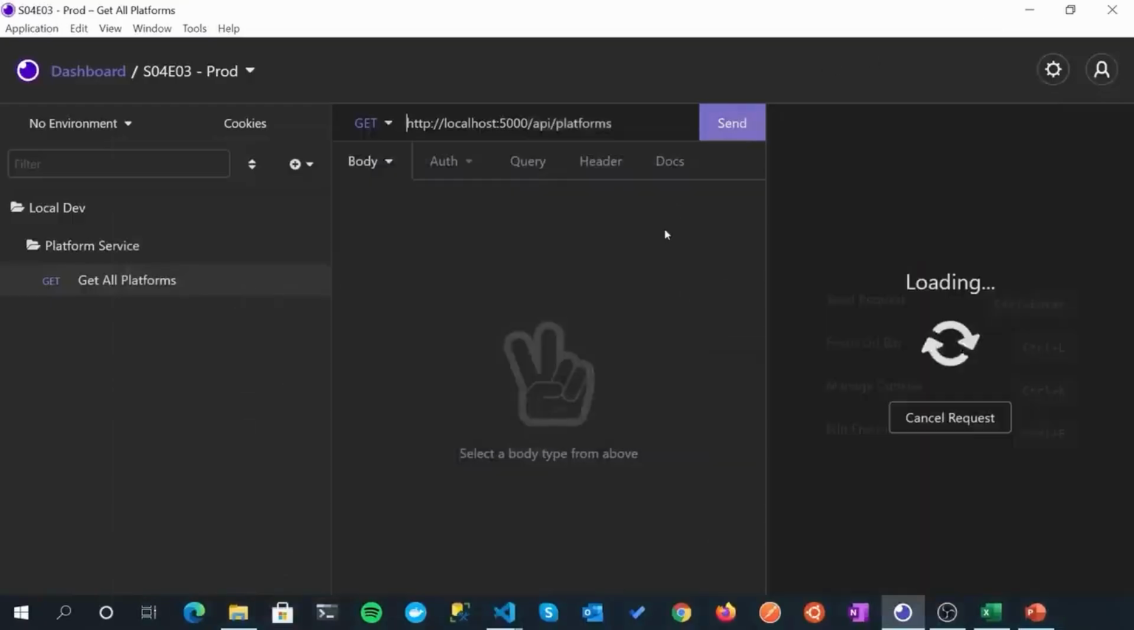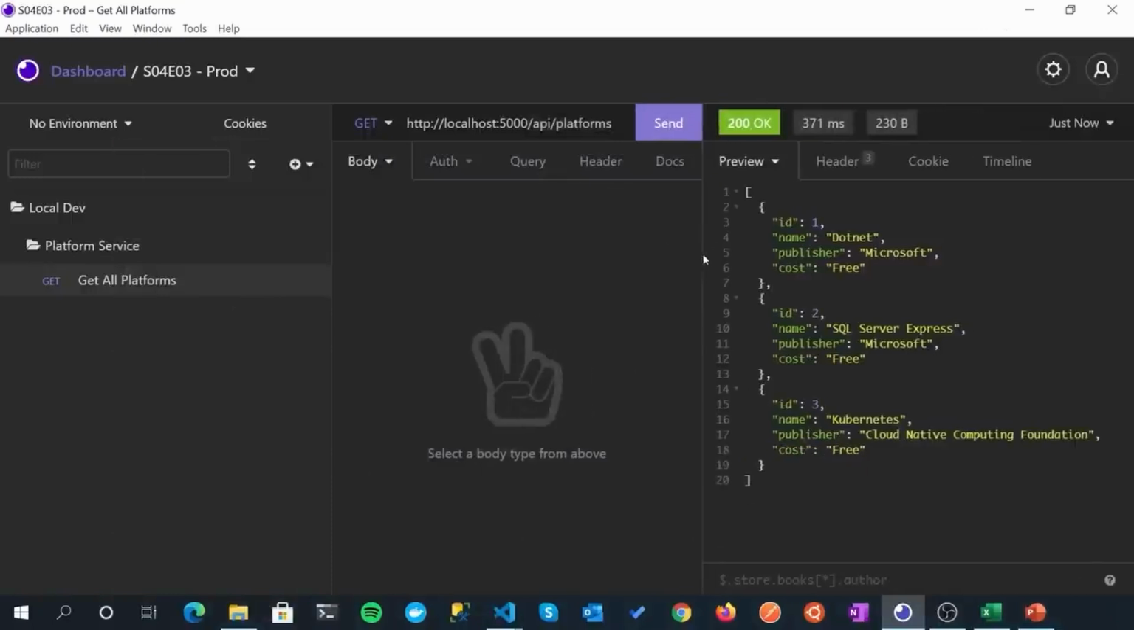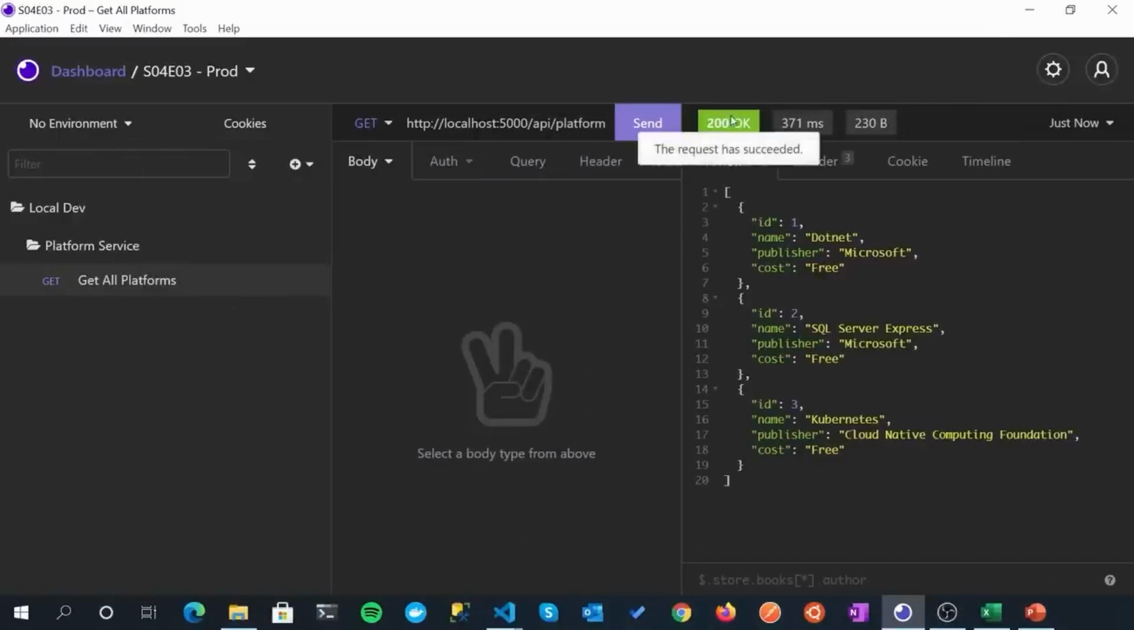So let's hit send. And indeed we do. So there we go. We get a 200 response back and we get our three platforms returned, which should look quite familiar. These are the platforms that were injected into our in-memory database. So that's awesome. We're on the right track. All we've got to do now is just finish off our last two controller actions, and then we're ready to move on to some of the more interesting stuff.